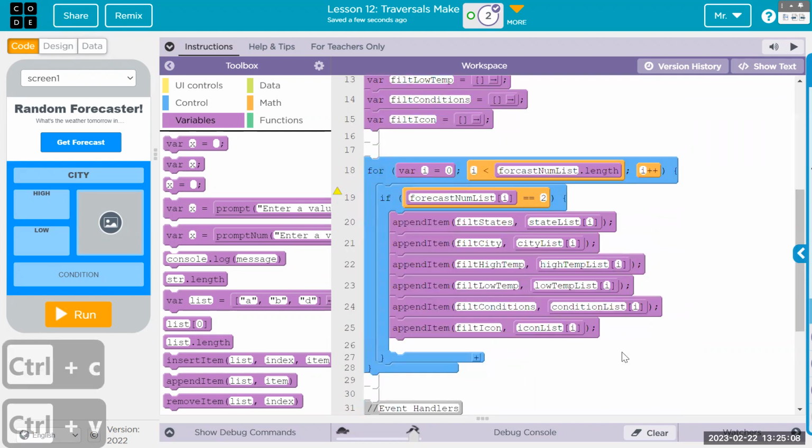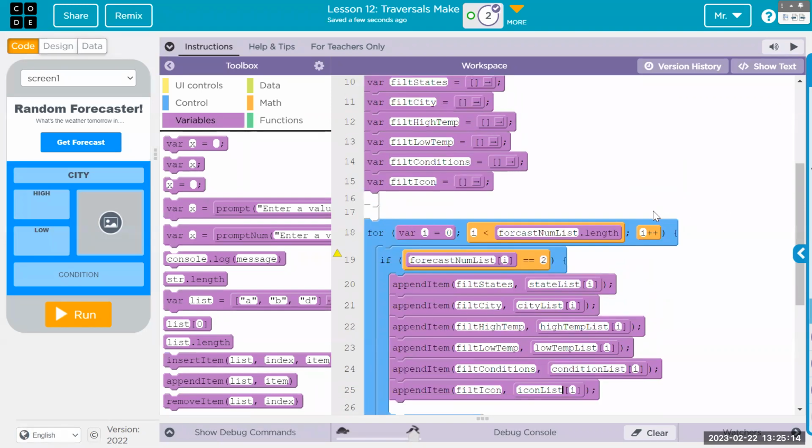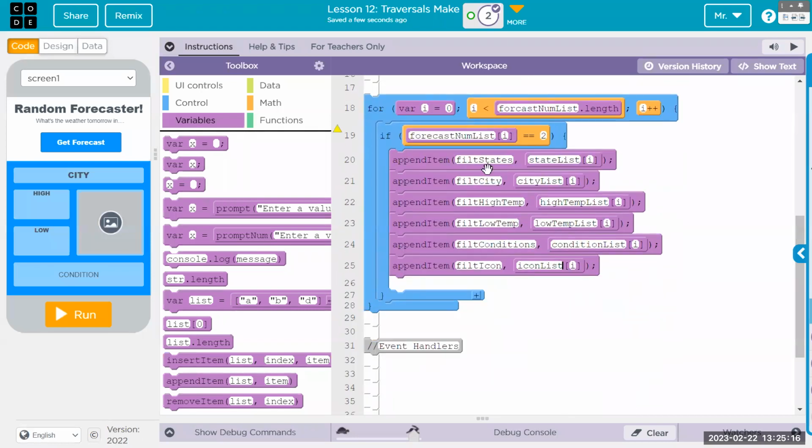All right, so just to make sure you have the right formatting, we're going to do a console log in a second, but the append items are all appending to the filtered lists, and they're appending whatever's in the big list at the index we're checking, which it would only get to if the item in that position in the forecast num list is a 2.